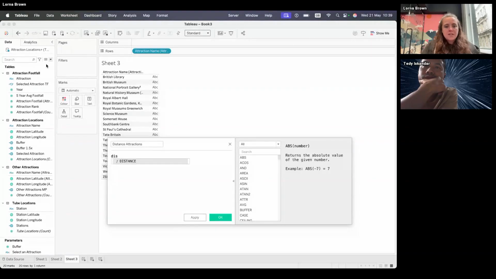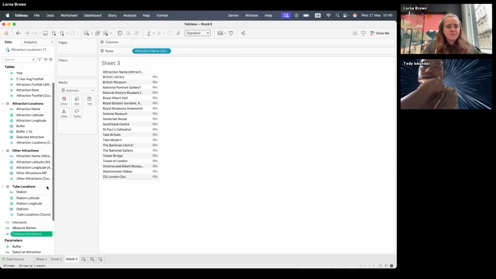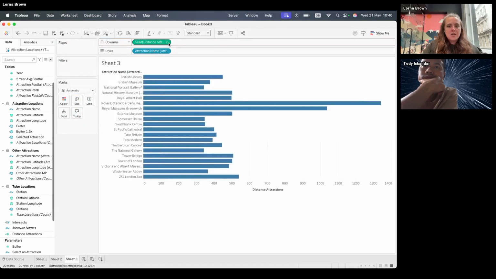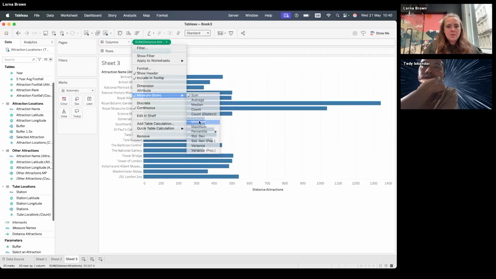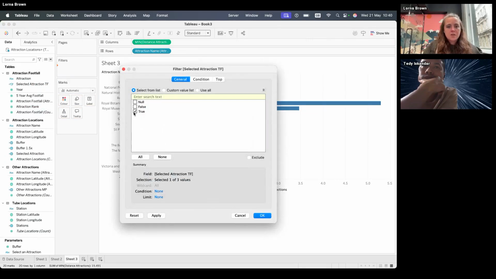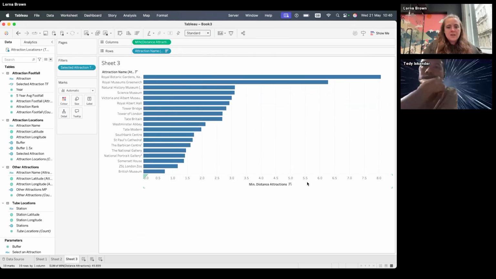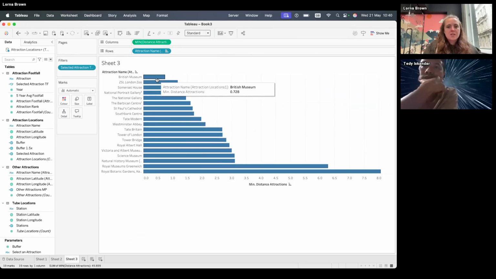So again, we can use the distance function. So the distance between our selected attraction to our other attractions. And we again want to make sure that that is in miles for now. And we can put that on here. I'm going to change it to a minimum. And I'm then going to put my selected attraction true false onto my filters. And you'll see now that the British Museum is the closest to whichever attraction we've selected, which is the British Library.